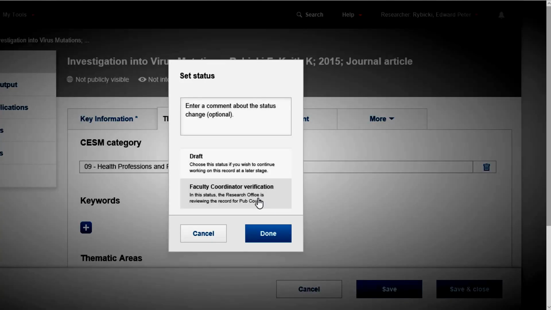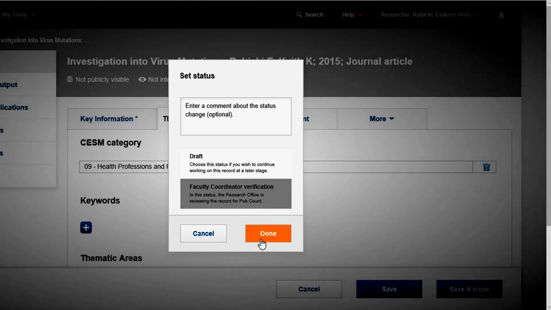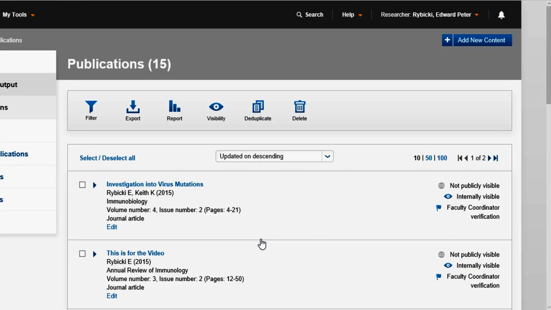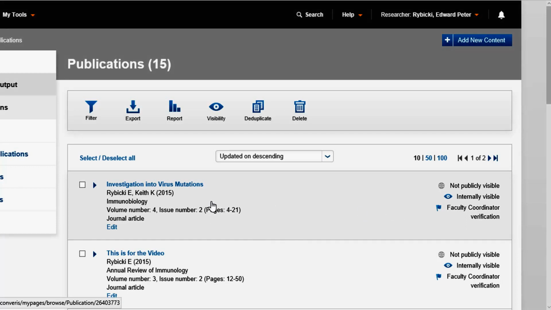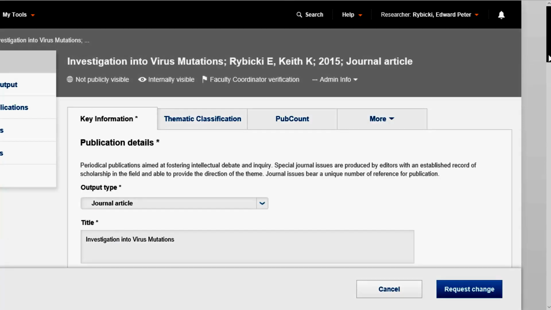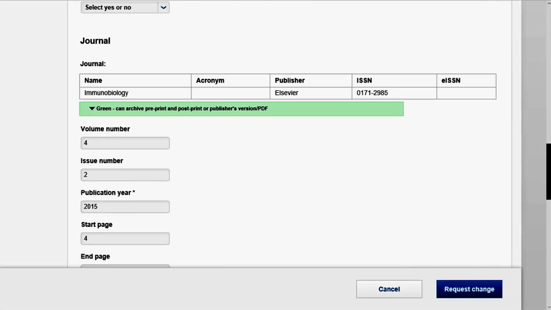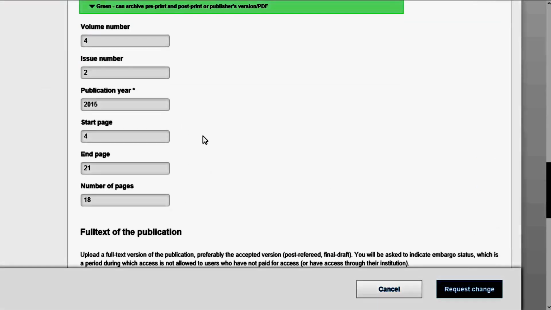A research output that qualifies for PubCount needs to be pushed to the next step, which would be the faculty coordinator verification. At this step, the record will be checked for completeness. Once pushed through to this workflow step, the record will no longer be editable. However, you can request a change when in the edit mode by clicking the Request Change button.